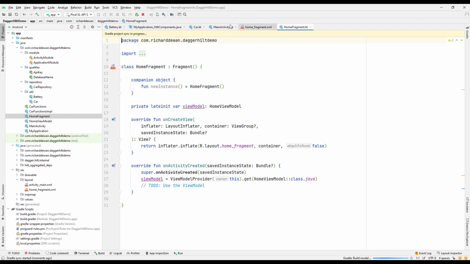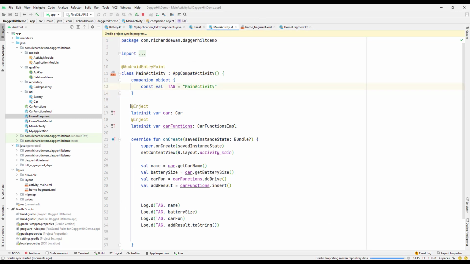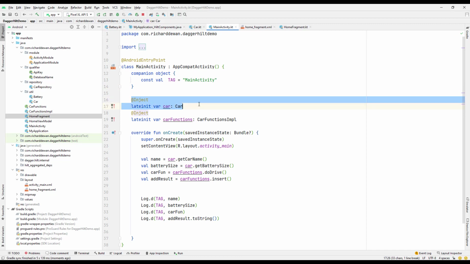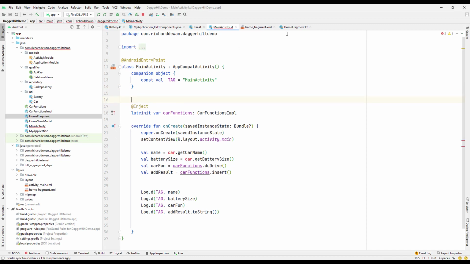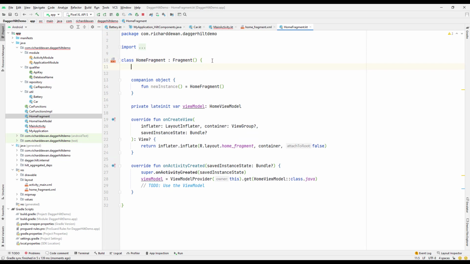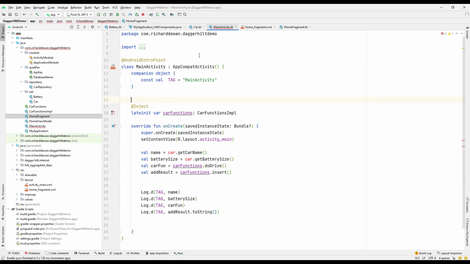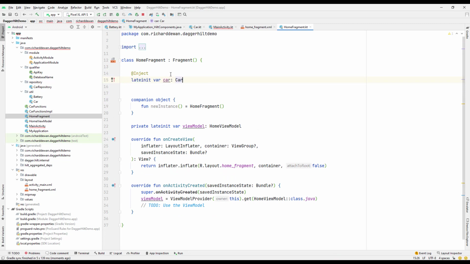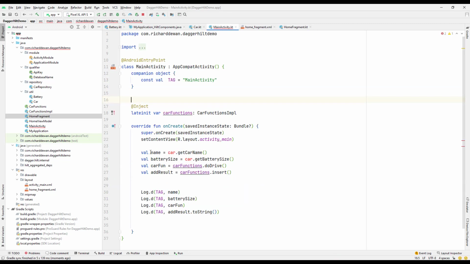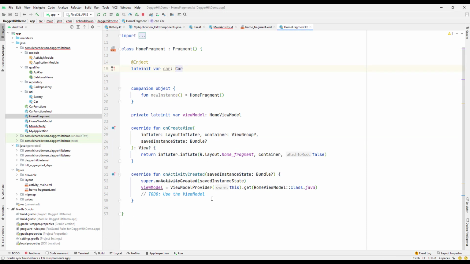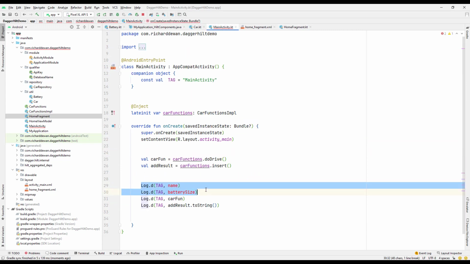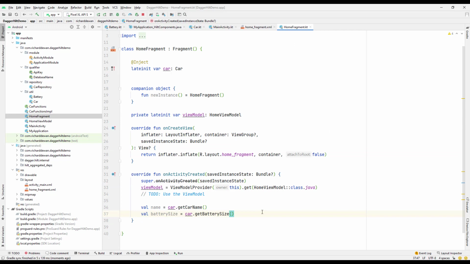Okay, so now we have a home fragment, and I think I will just cut this section because we are not going to inject it in the activity anymore, and let me inject it in my fragment over here. I think I'll just cut this and paste it over here, and then for this I have to move it again. Let me paste it over here, and also let me move this log over somewhere here.